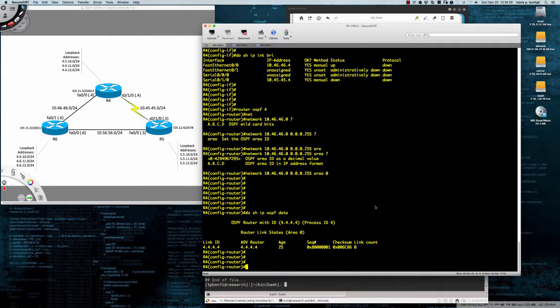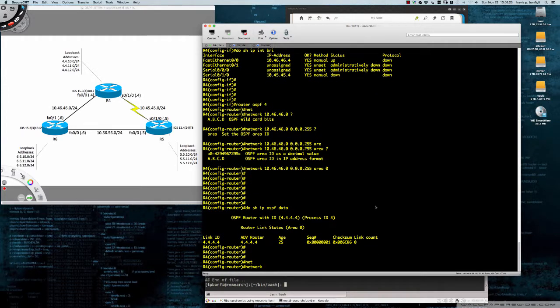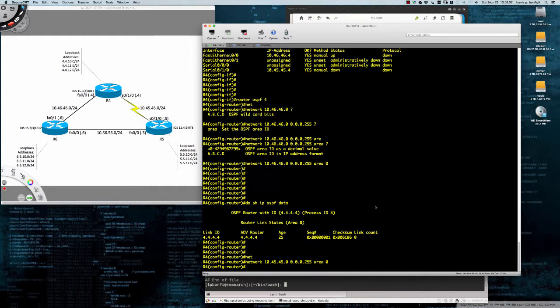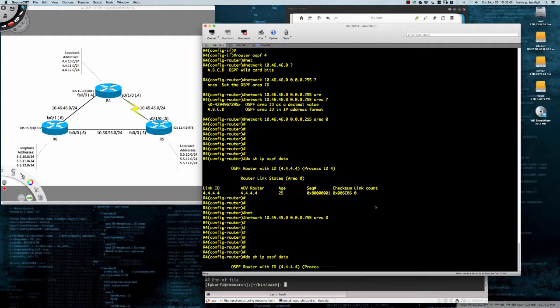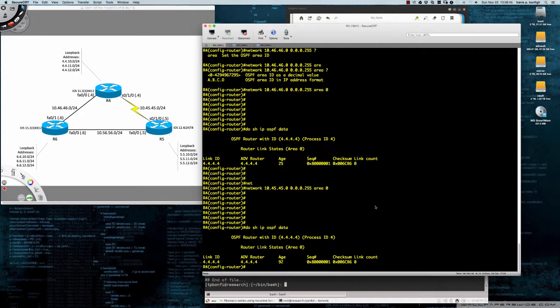Okay, so we also want to set up OSPF to run on the interface serial 0/1/0. So the network statement will be very similar, 10.45.45.0. Again, wildcard mask, not the subnet mask, and we're going to put it in area 0. All right, so we've started up OSPF on both interfaces on router 4. You can see that that's the only router that router 4 sees, because that's the only router we've configured at this point. In addition to that, you can see that the router ID is 4.4.4.4 and the process ID is process ID 4.